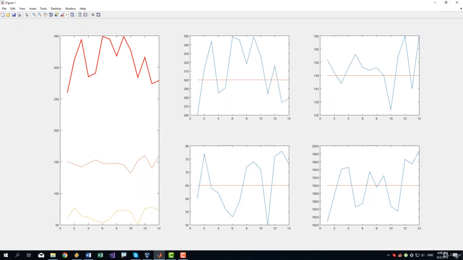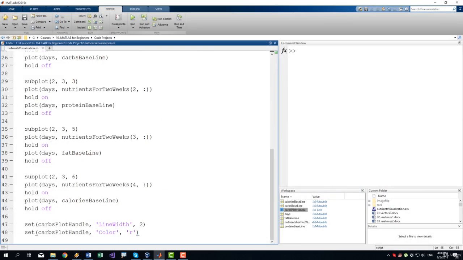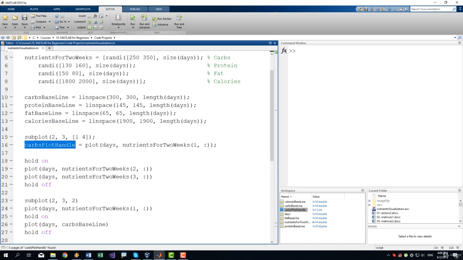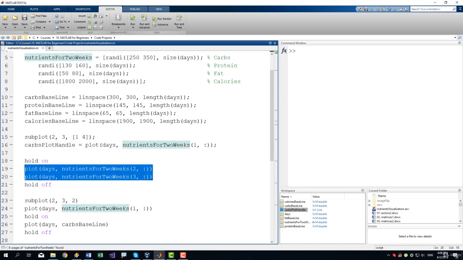As you can see now, the first line that we have in our plot, that's the carbohydrates line, is now a bit bolder, a bit thicker, and it also is in red color. And these properties applied only to that plot because we have a handle only for this specific line. The rest of the lines, these two plots, do not have handles. We have not touched them, not yet at least.